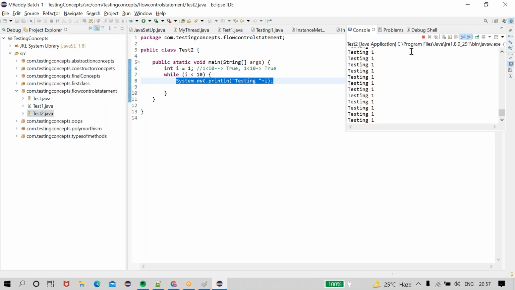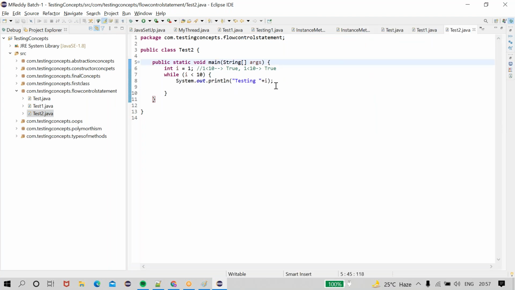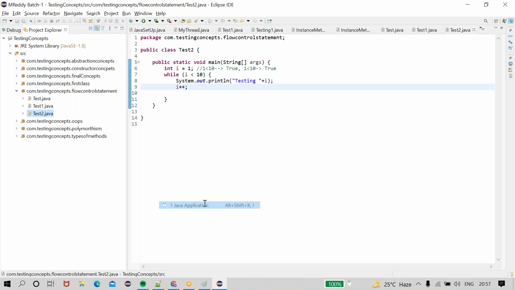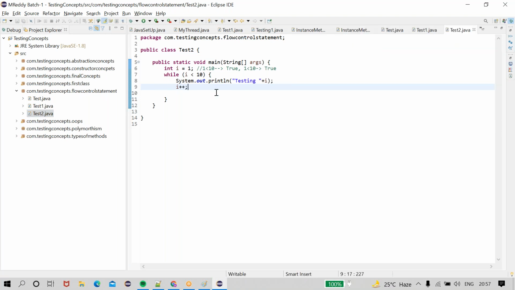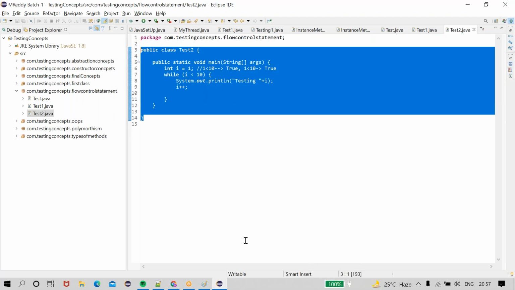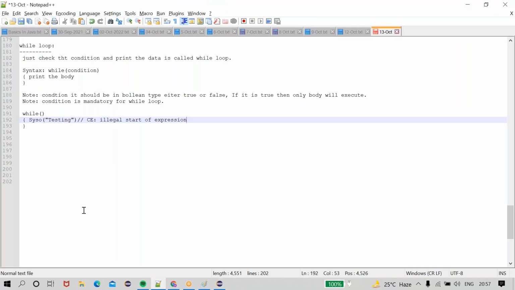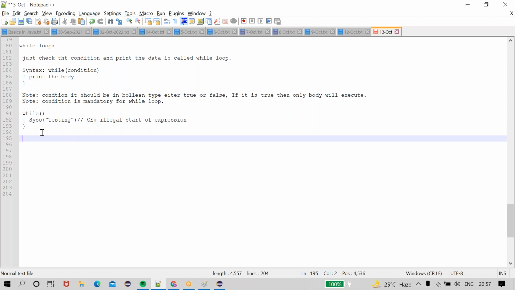See, it is printing. If we stop this, then it will stop printing. So we need to meet that condition, so I need to pass i plus plus. If I do, see, up to 9 times it will print. Okay, this is the example for the while loop. While loop means it will just check the condition and print the data. In the while loop, condition is mandatory. If you don't put the condition, it will give the illegal state exception error.